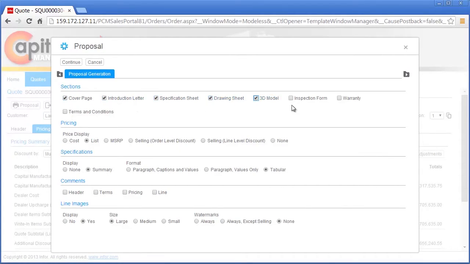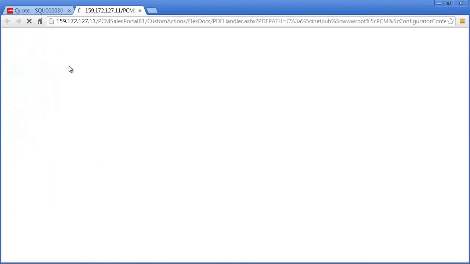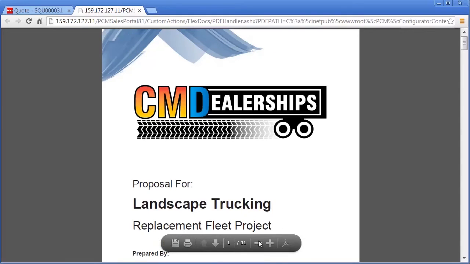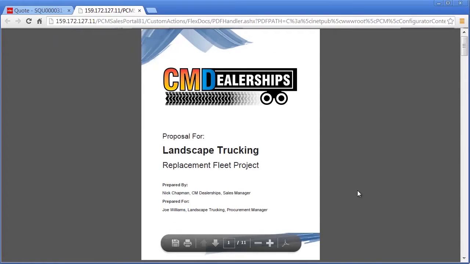Nick decides to include all selections in the proposal package since this is the initial response to Landscape Trucking's request for quote. He also decides to use the manufacturer's suggested retail price as a baseline price for future negotiations, if necessary. Infor Configure Price Quote automatically generates compelling and tailored proposal packages.